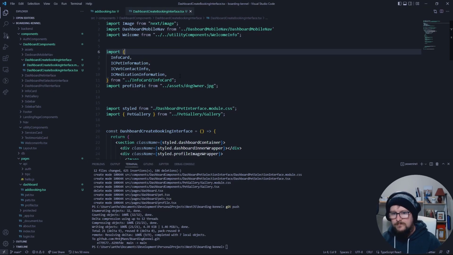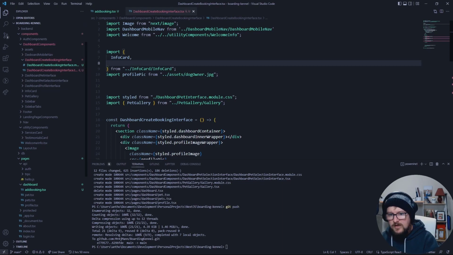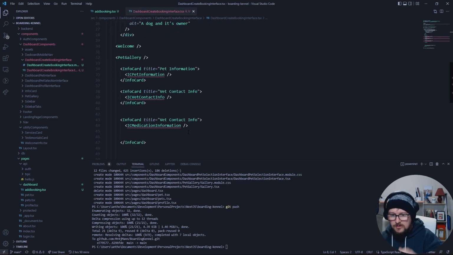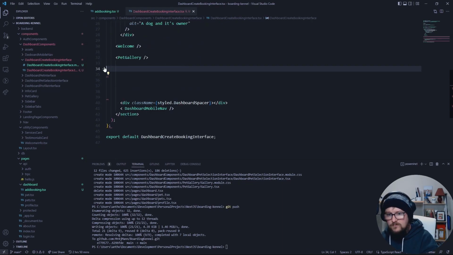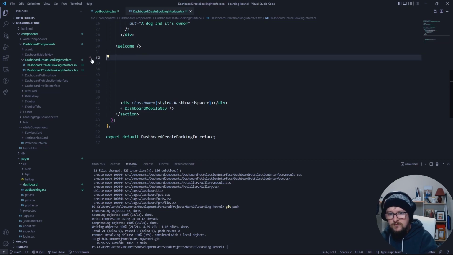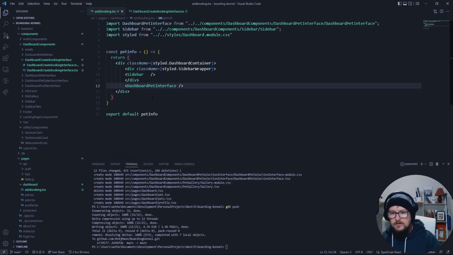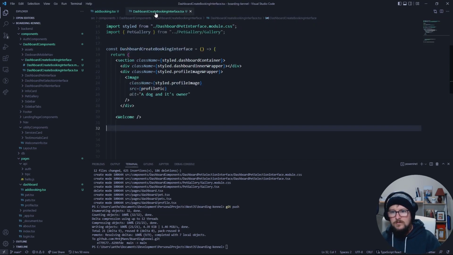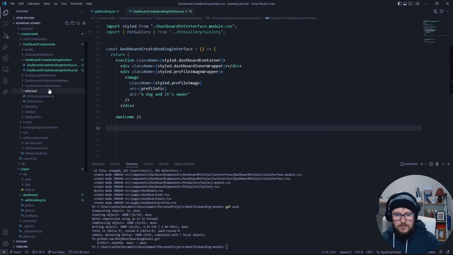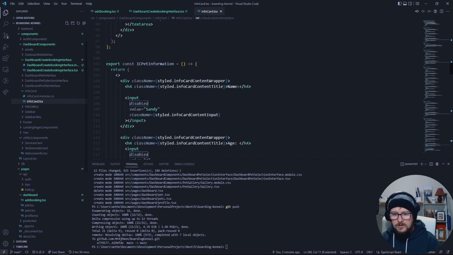So we can remove most of that. And we can also remove that. We can also remove the pet gallery. Now, in here, we want the info card like so.